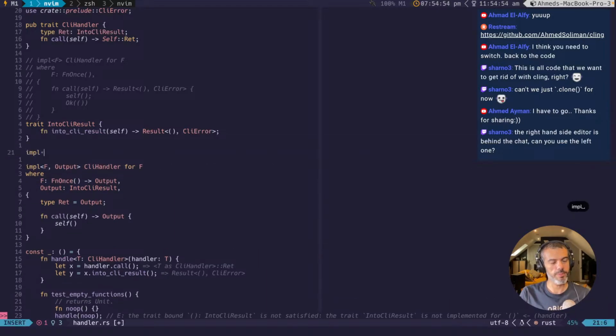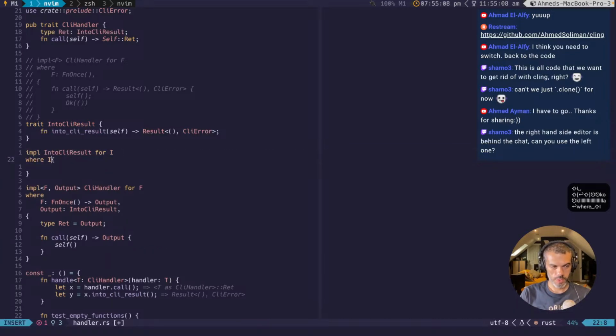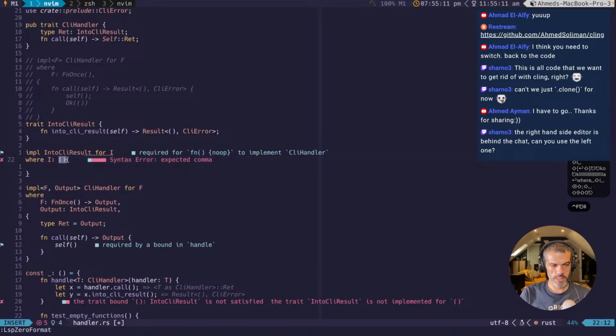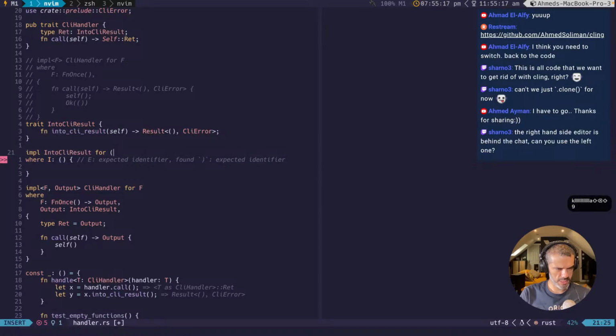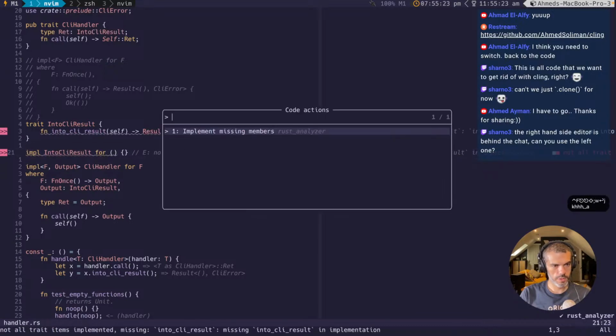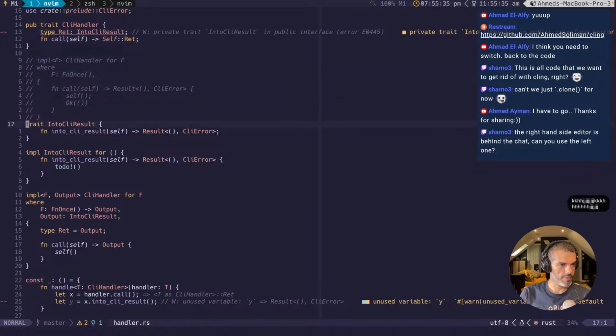So what we can do is implement unit. We'll basically implement into clear result for, let's say I, where I is unit. Can I do that? Or should I actually do this? Does this work? And we need an implementation. I think it works. I guess private trait into, okay, yeah. All these things need to be public.